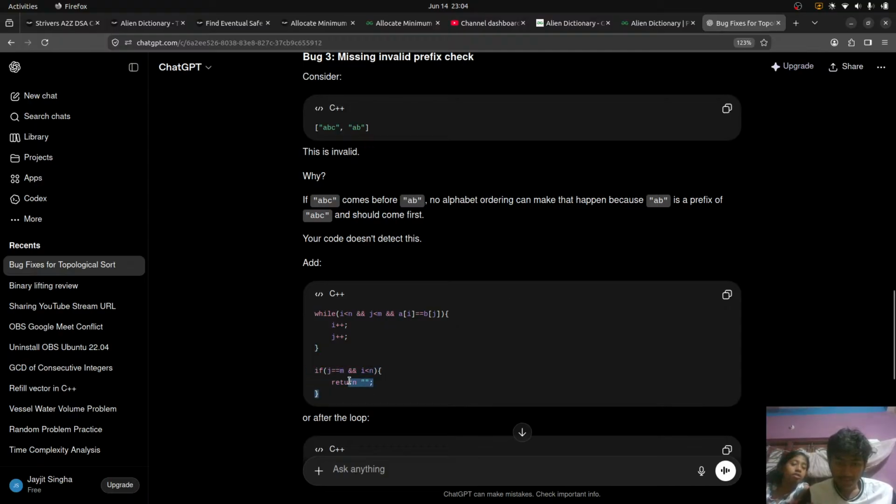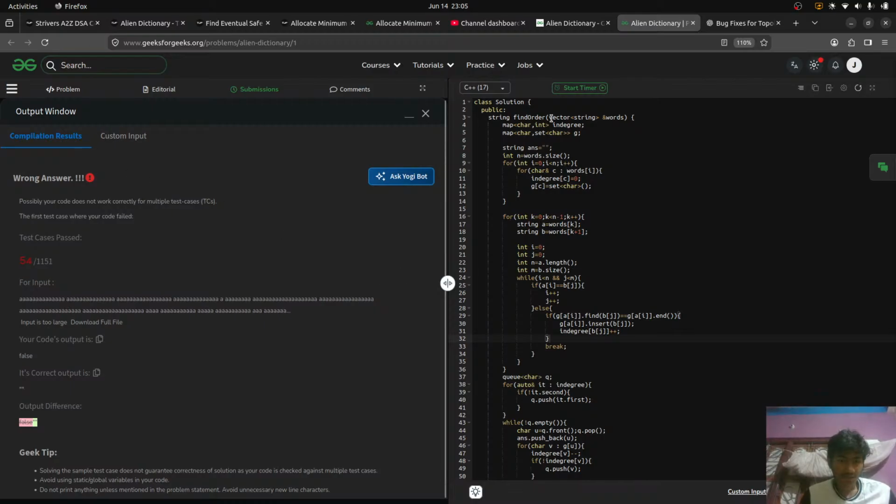How many did you do today? What? Huh? Oh wait, what? My code doesn't detect this. Oh, damn. Oh, I never thought of this thing as well. Yeah, the problem statement clearly said that. I think the mistake here is also the same thing.